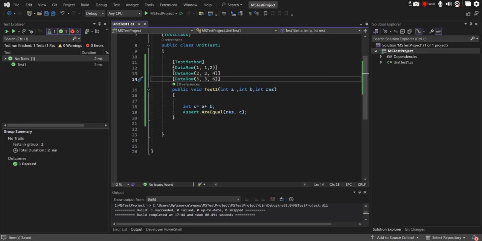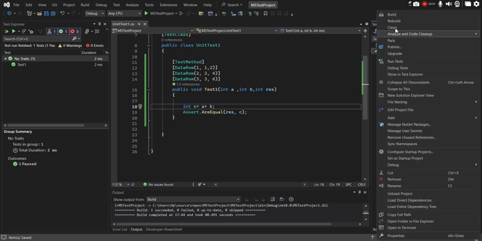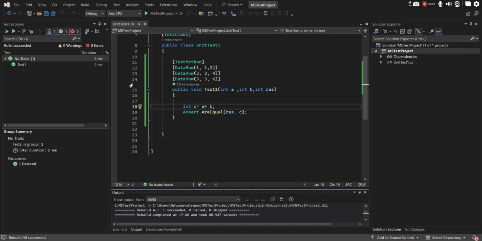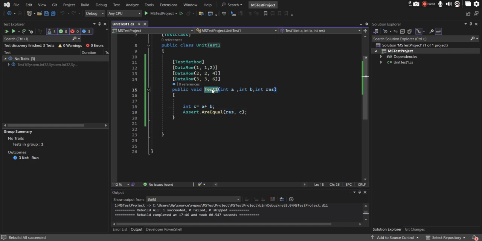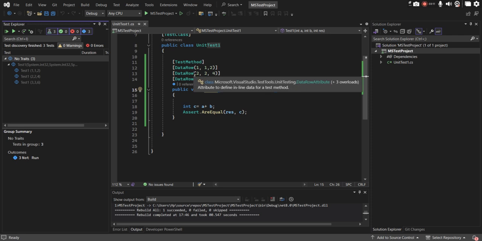Now if you see, I am passing the different sets of data through the DataRow attribute. DataRow attribute means it will take the number of arguments that you have defined in this test method. It will come from this DataRow and pass to a, and from a it will come here. Now if you rebuild the solution, you can see that although this is a single test case, this test one will be split into three different test cases. Test one and test one, although the method name is the same, we have a different data source defined as a DataRow. That means three different sets are going to execute for this particular test scenario.